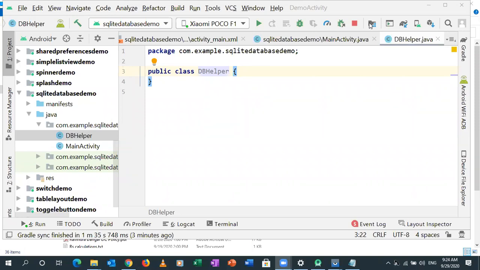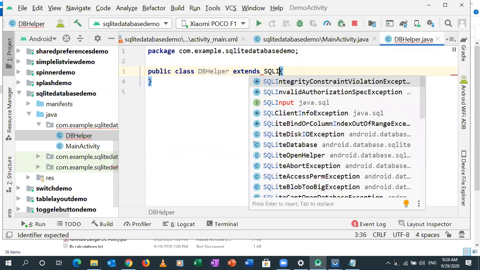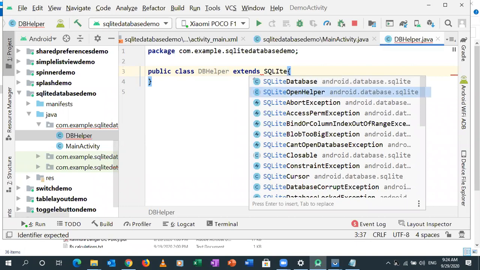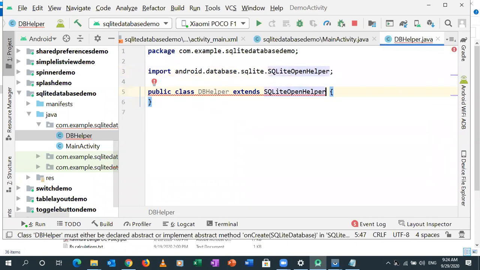Yes, a few people are saying that we need to extend it. Correct. So let's extend this class with SQLiteOpenHelper. So extends SQLiteOpenHelper. You can see the inbuilt class is there. And as soon as I have extended my class with SQLiteOpenHelper, I am getting an error.